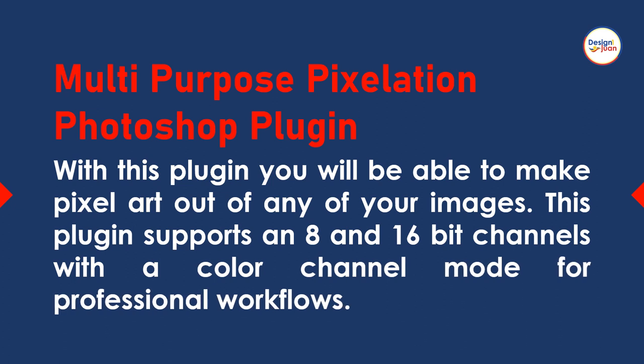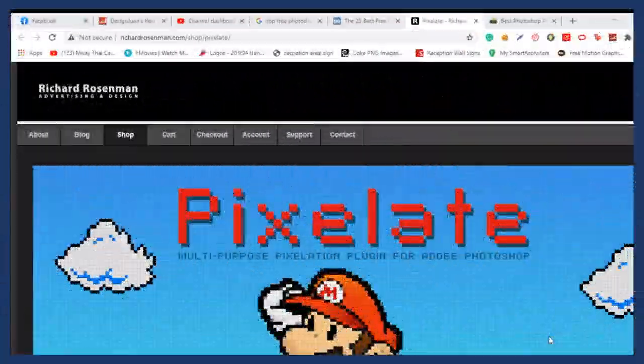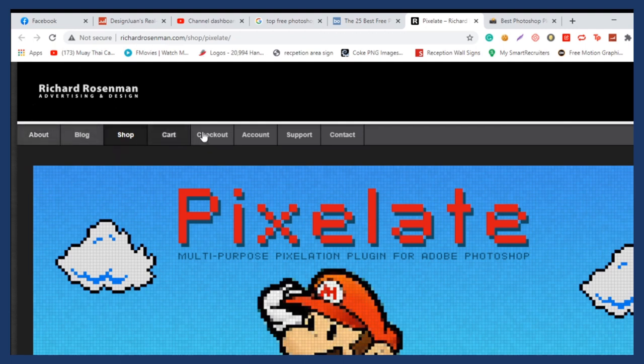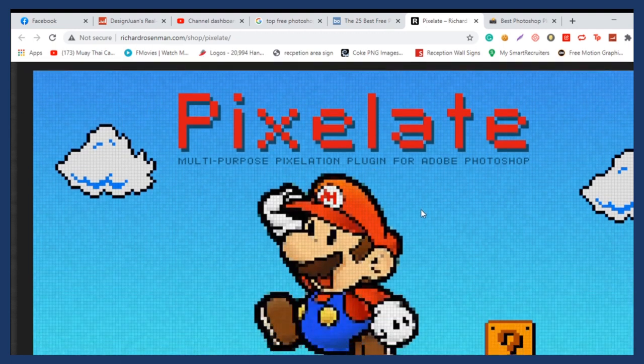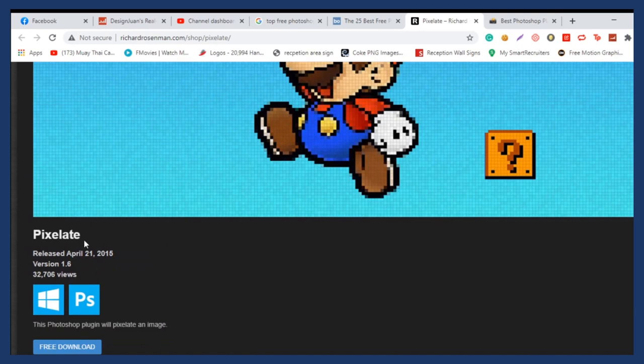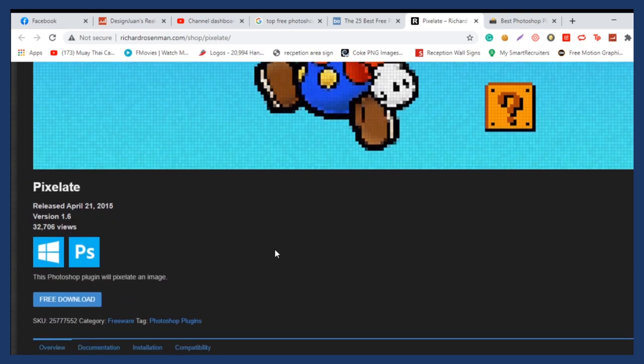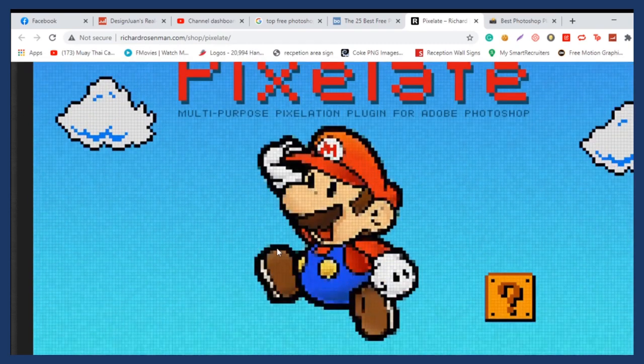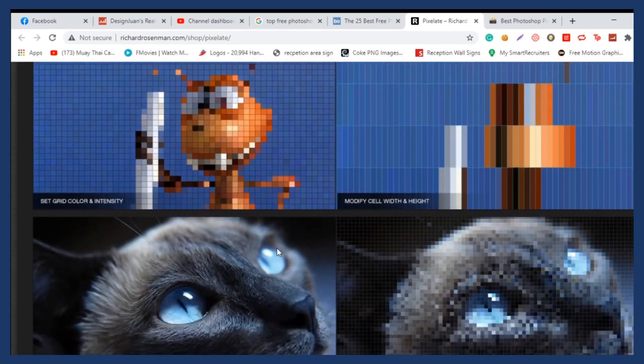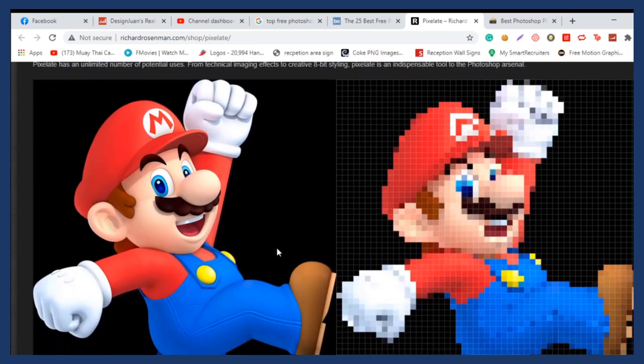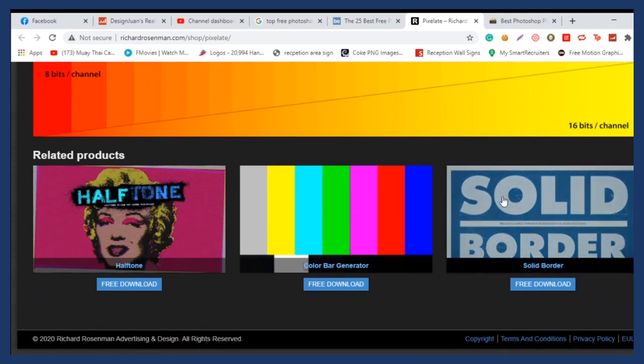Multi-purpose pixelation Photoshop plugin. With this plugin, you will be able to make pixel art out of any of your images. This plugin supports 8 and 16-bit channels with a color channel mode for professional workflows. Pixelate. Parang ipipixelize mo yung image mo, pero dito ginamit sa cartoons kay Super Mario. So, definitely magandang gamitin ito sa mga character. Ayan, download lang natin. Libre din ito. Kita nyo how the filter pixelates the image.